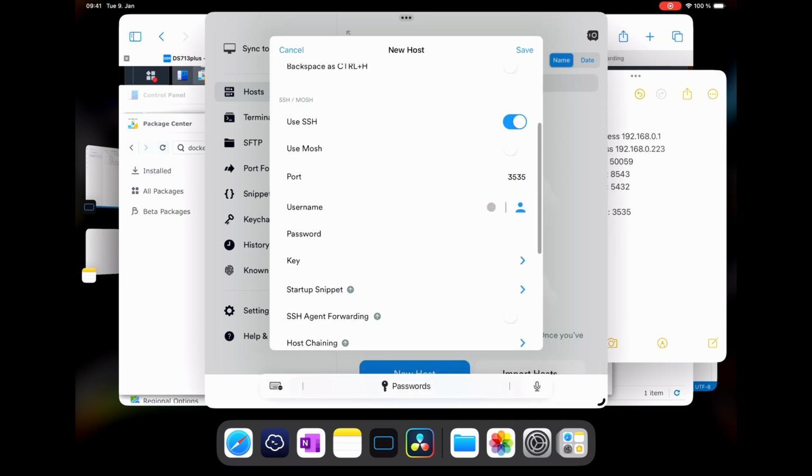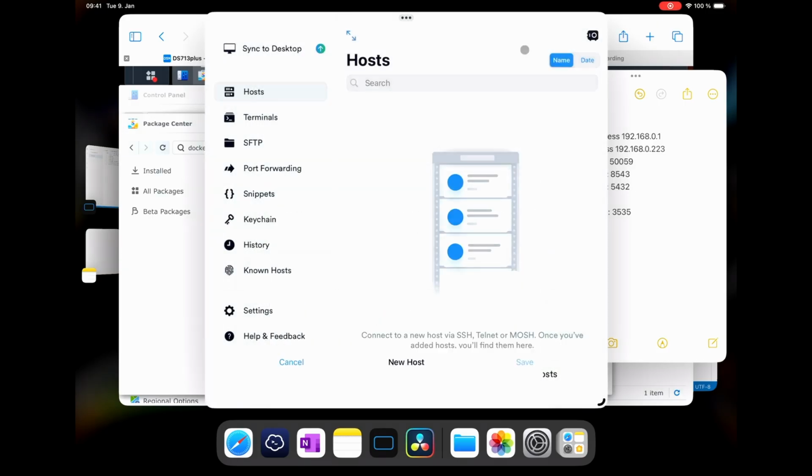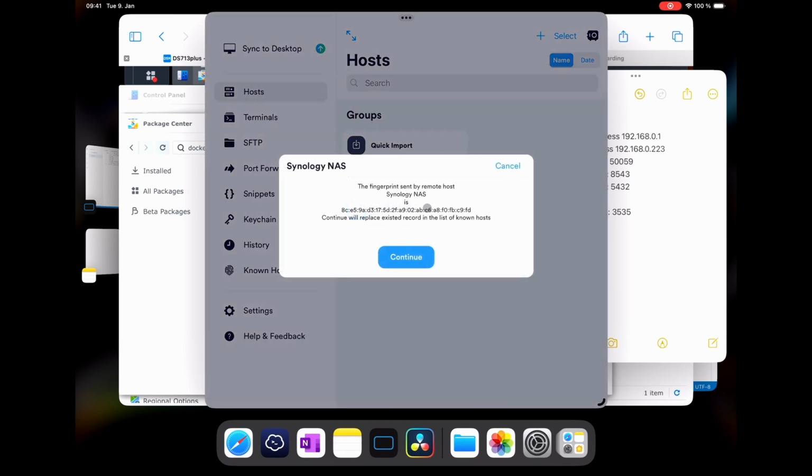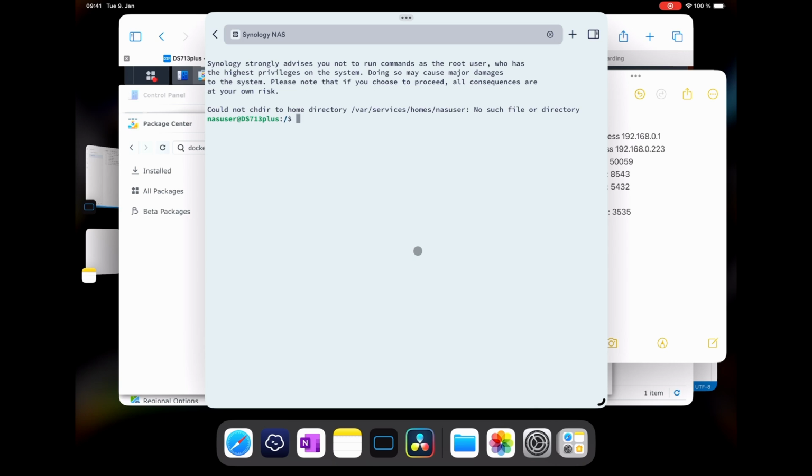Then we'll put our username and the password to our Synology NAS. Now, you can keep the password blank and then it will ask you every time for the password once you try to connect, or you can predefine it here and it will save it and you won't need to type it again. So I will type the password and that's it. Let's click save. Now let's connect here. For the first time, it will ask us to accept the fingerprint. Let's continue. And now we are connected to our NAS via SSH.